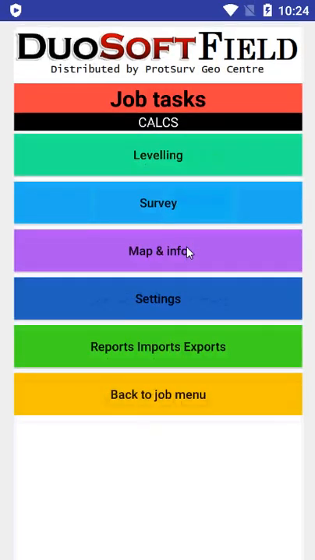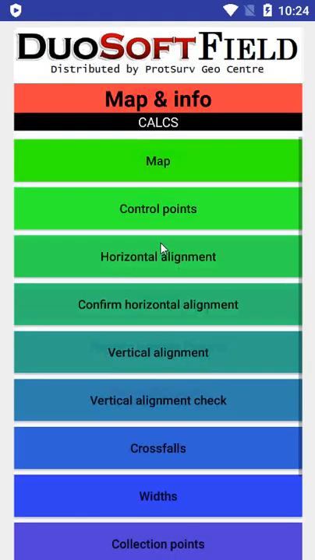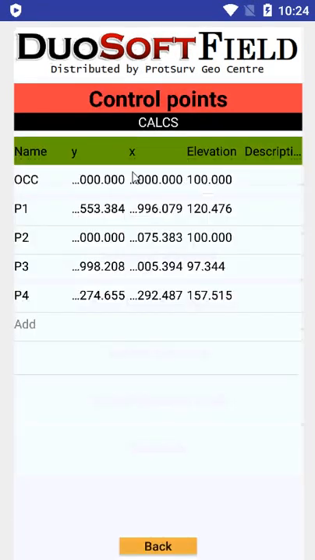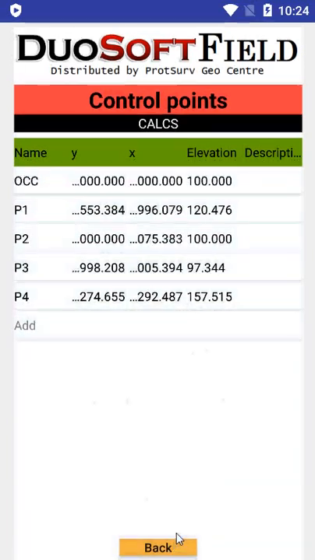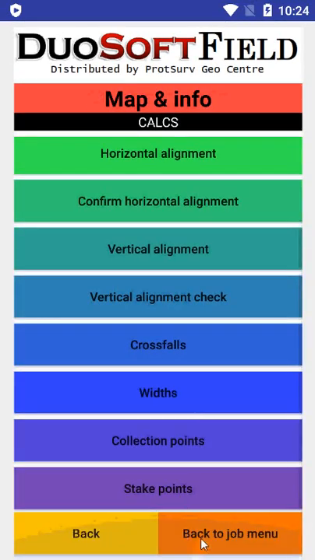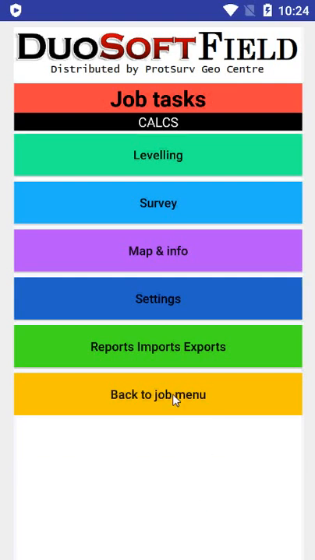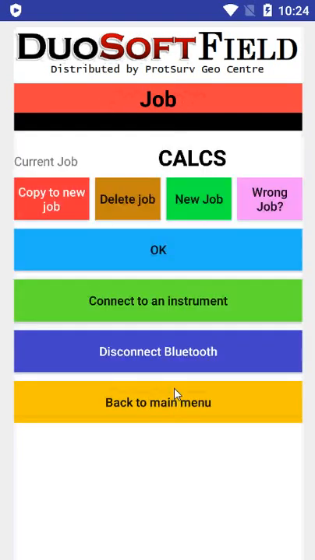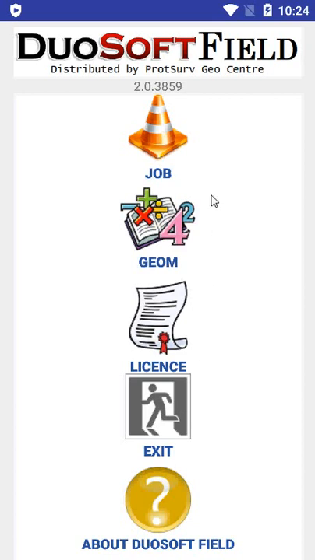In this job, I've just imported some control points. I have a total of 5 control points in this job. Most of, let me just say all, the calculations in DuoSoft Field are done with the geom function. You can get the geom function on the main menu when you start up DuoSoft Field, or on any of the survey tasks you'll have a function to do geom calculations.